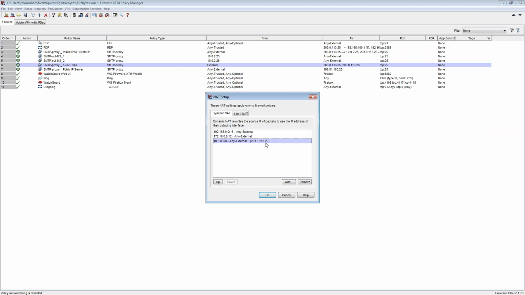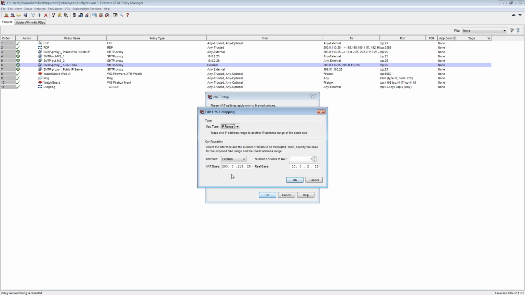So again, this is a dynamic NAT. All internal traffic going outbound is going to look like a 203 address. Now, if I want, I could actually create a one-to-one NAT. In this case, I have two hosts on my NAT base of .25 that are being translated to my 2.25 network. So 25 is going to match, and then 26. So again, it's just mapping my external networks to my internal networks.